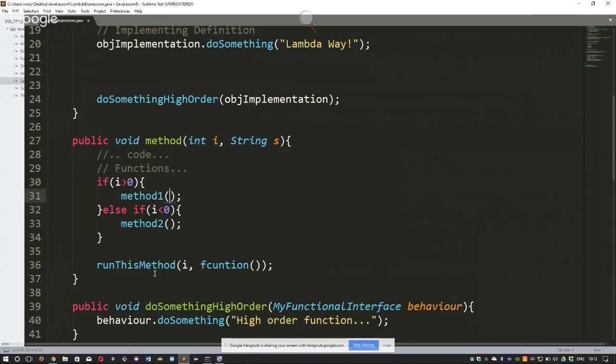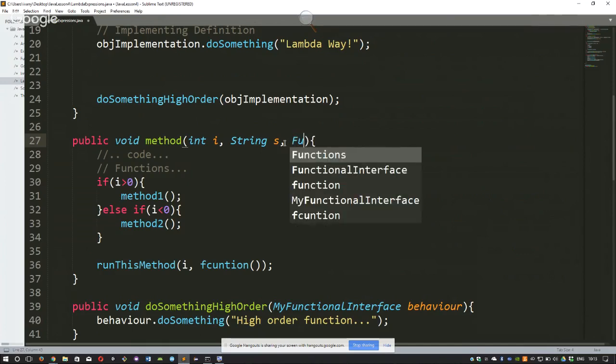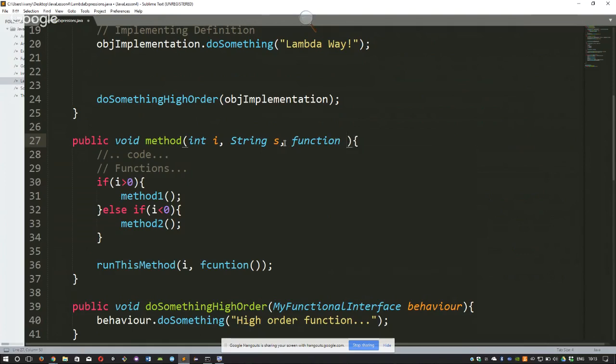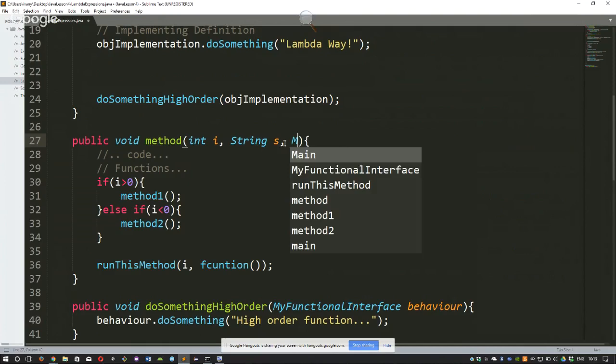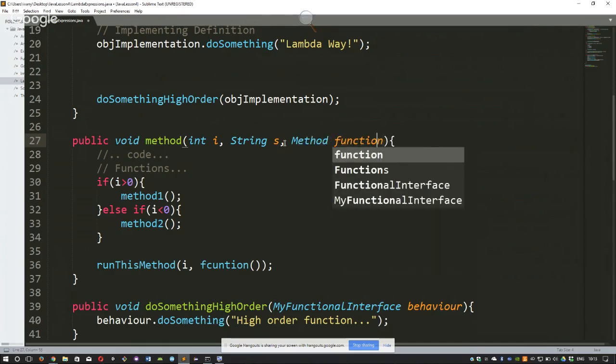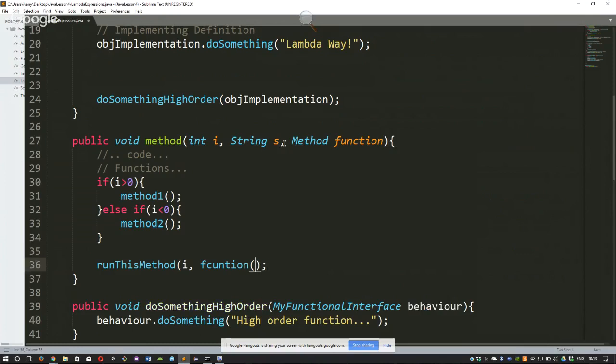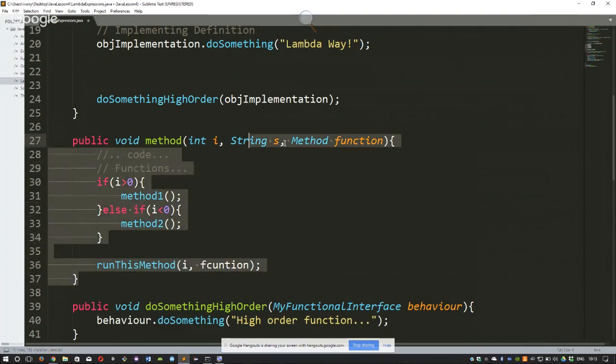Okay, so that would be pretty cool because I could erase all these lines of code and have here the function that I want. Maybe this is a really silly example, but I could have a function, like a method, and here I call the function, and that will be really cool. And with a lambda expression, you could achieve that.